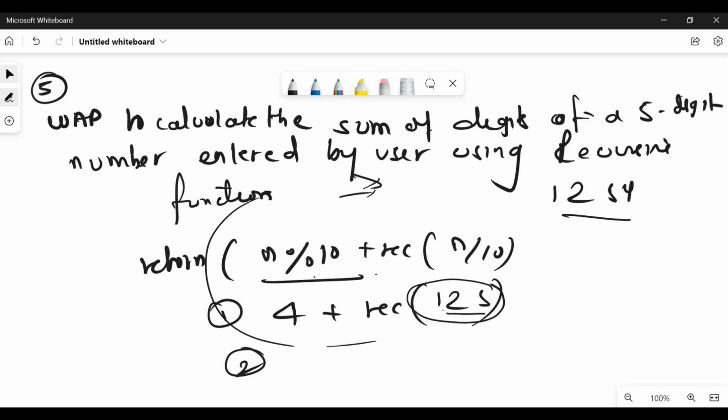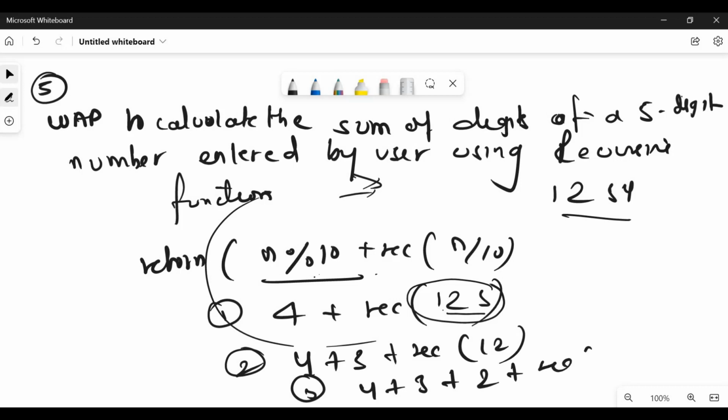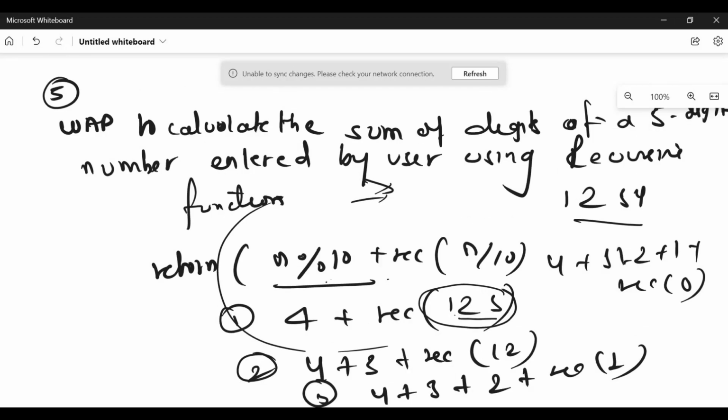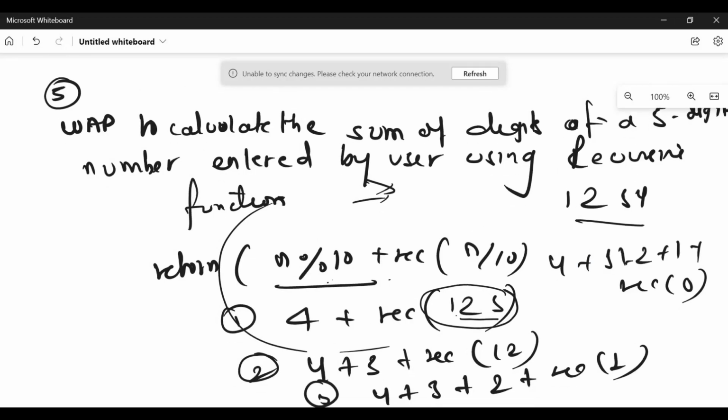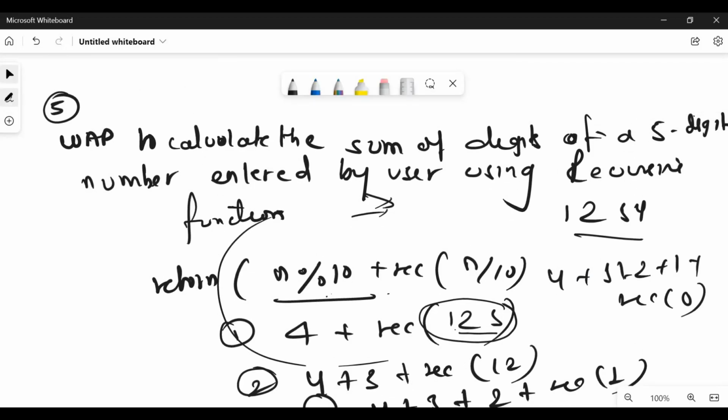n mod 10 is 3. So 4 plus 3 plus rec of 12. In the next iteration it becomes 4 plus 3 plus 2 plus rec of 1. Next step, 4 plus 3 plus 2 plus 1 plus rec of 0. And finally, if n equals 0, we are returning 0. So it becomes 4 plus 3 plus 2 plus 1 plus 0.